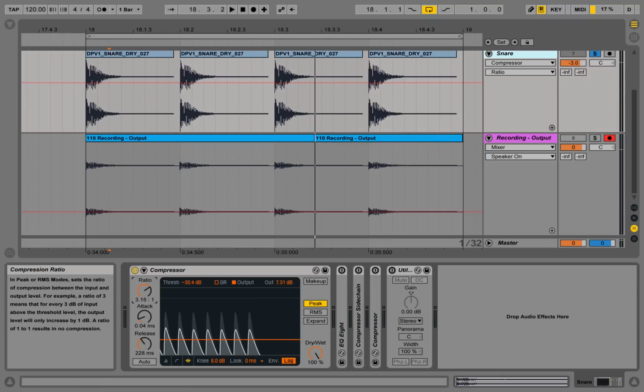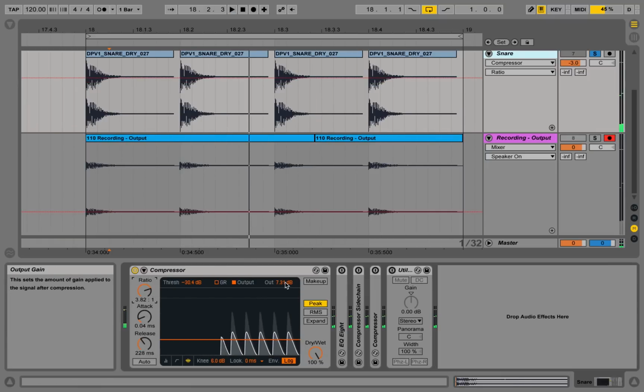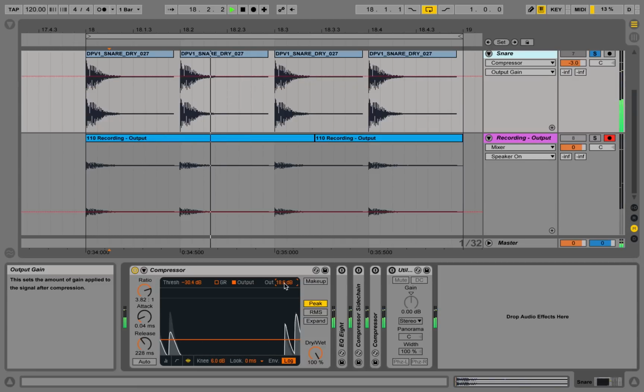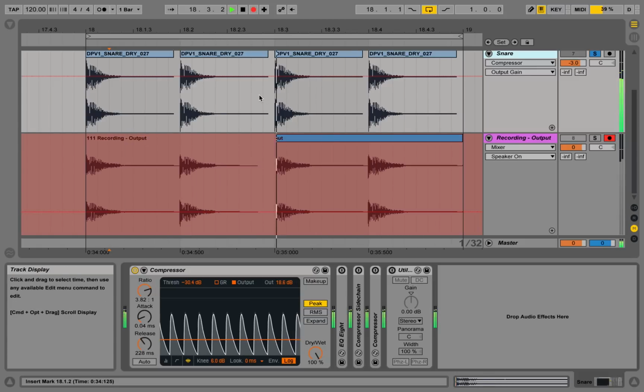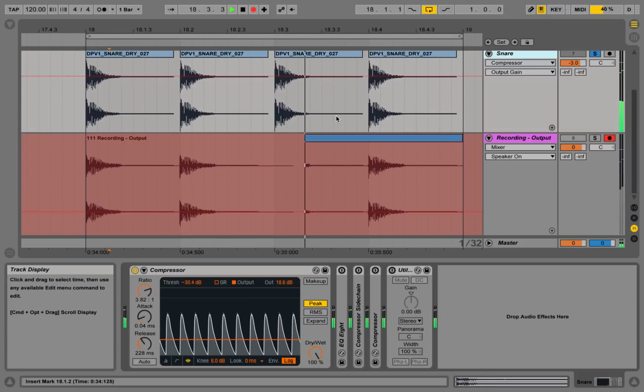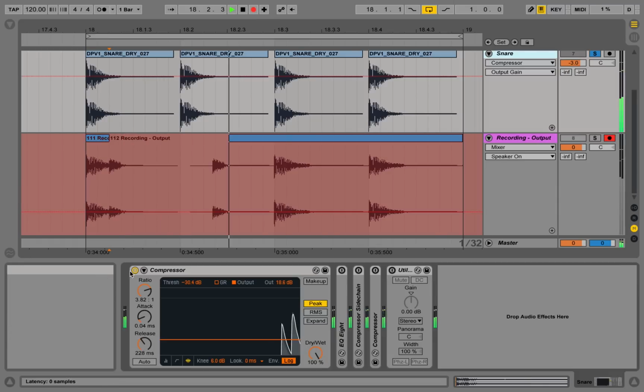I'm increasing our ratio a little bit as well here. And I'm increasing the output signal. And let's A/B it to hear the difference.